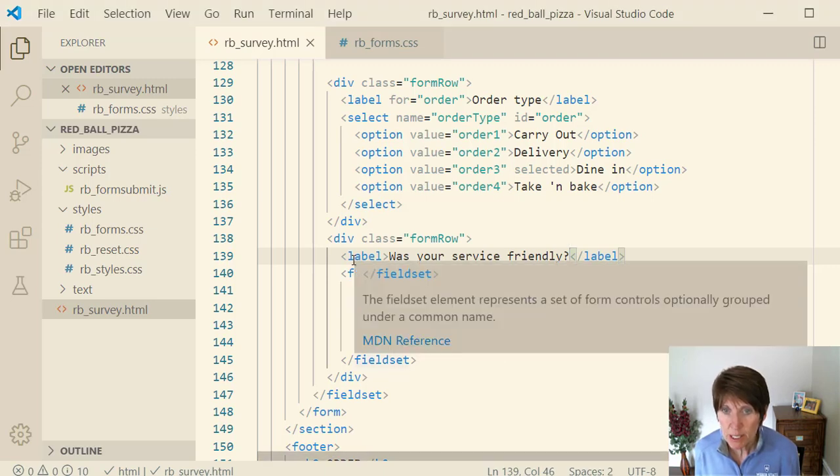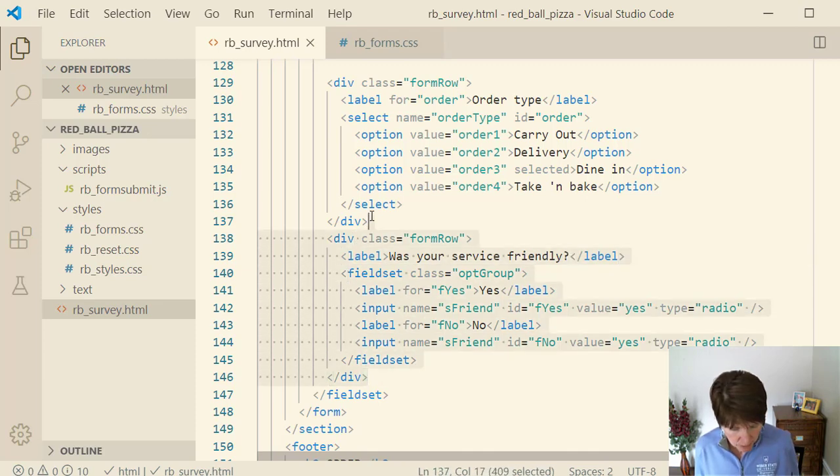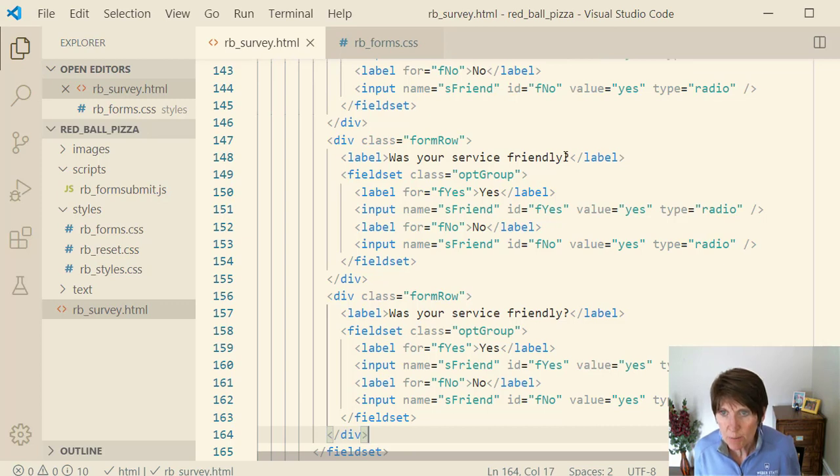And I'm going to capture this. Each of them are going to be in their own row. So I'm going to capture all of that and come down and add 2 more. And we'll change the name.